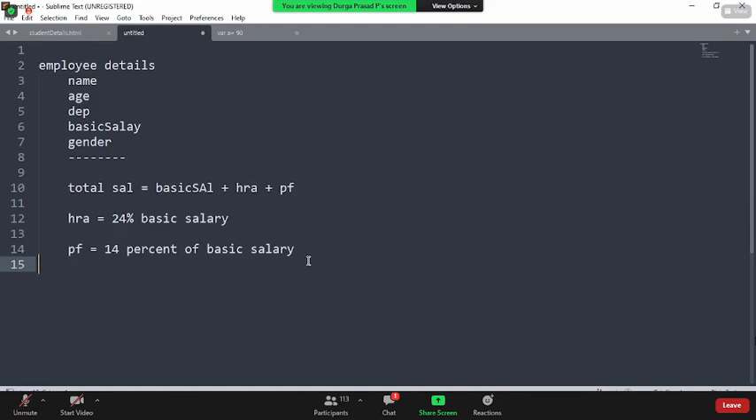Any questions on this example? Can you guys do that? Yes, sir, we can do it. Sir, could you repeat the assignment once? I didn't understand in the middle. After taking the employee details, what should we do? After taking these employee details, you need to calculate the total salary, where the total salary is the basic salary plus HRA plus PF.